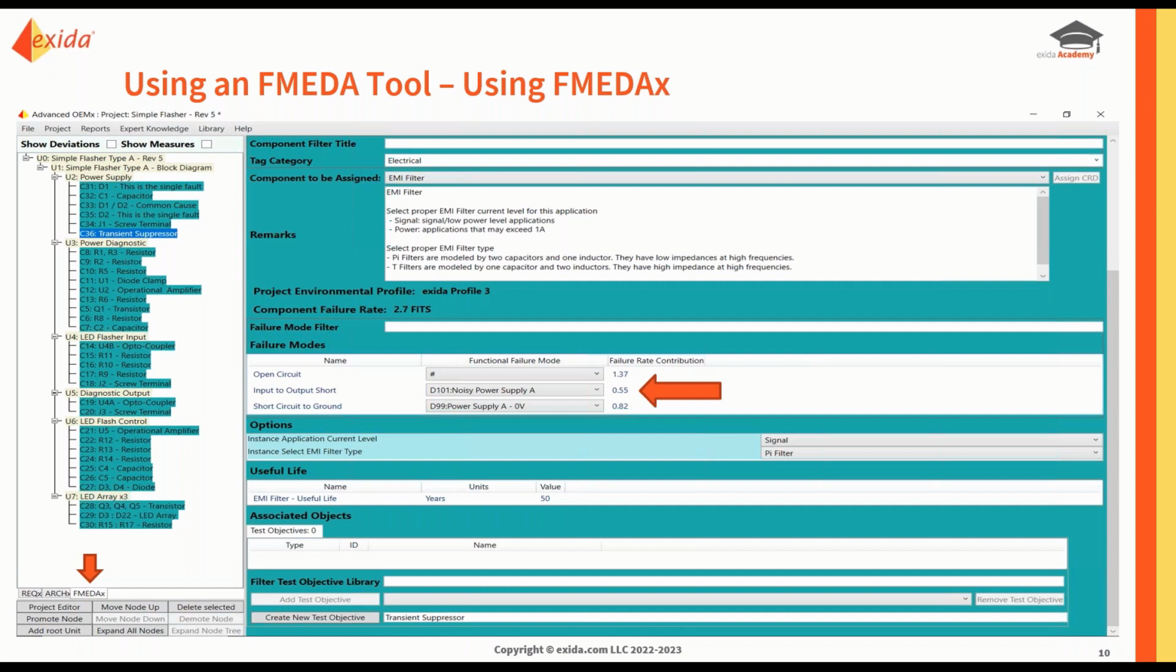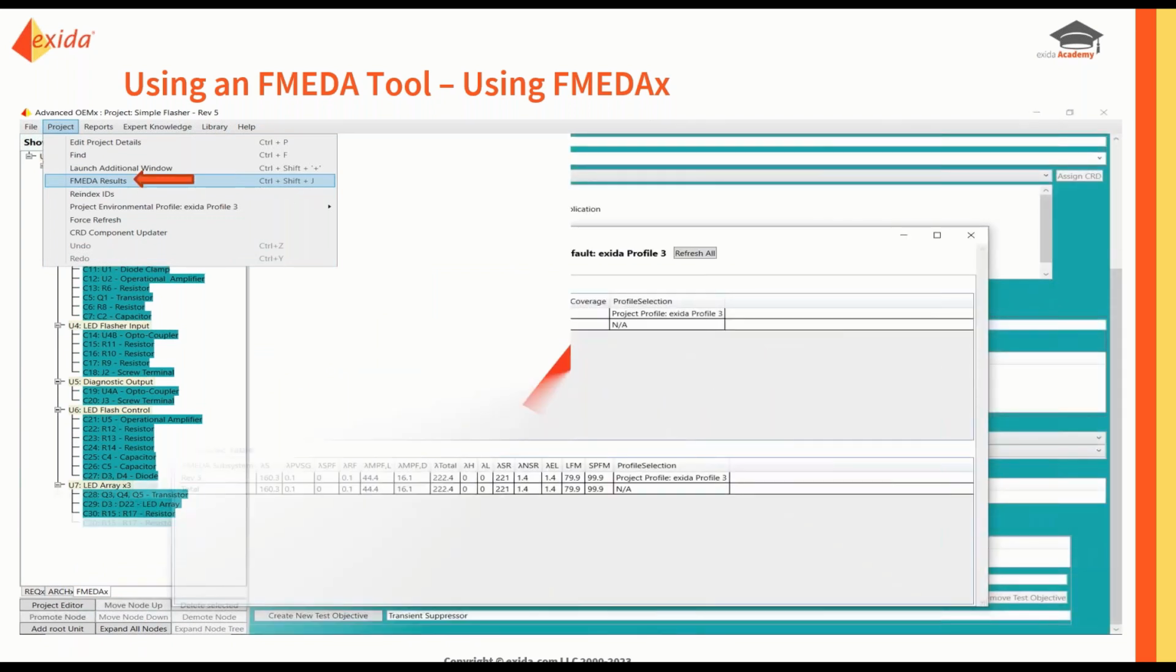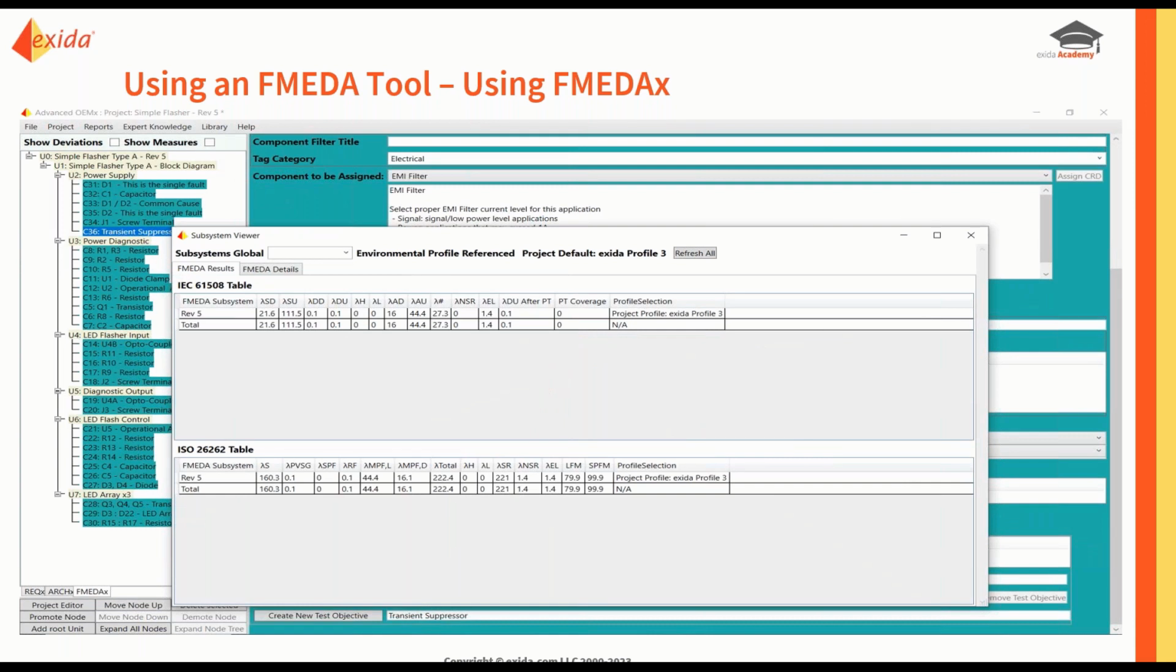So the next thing we need to look at is, obviously we've entered in all our components. What results are we getting? Is this product that we're doing, in terms of overall failure rates, on target to reach a particular SIL level? So the next thing we need to do is go to the project drop-down menu, click on the FMEDA results window, and up pops this window, the subsystem viewer, which shows us all the different failure rates and all the different failure types for the complete design.